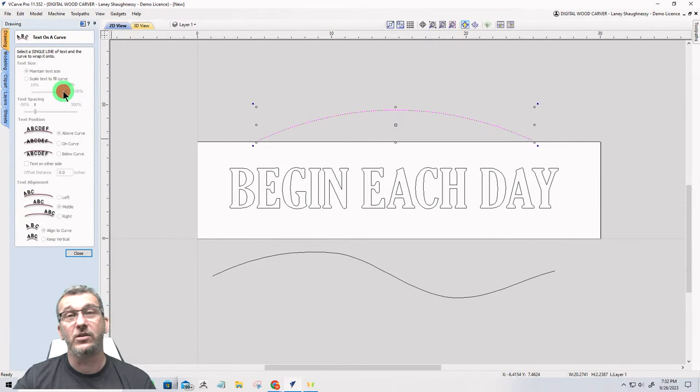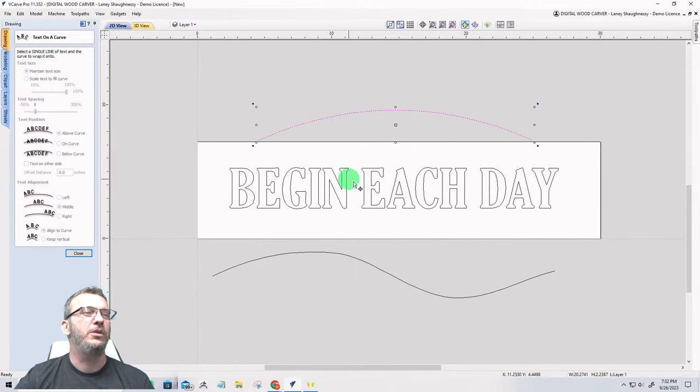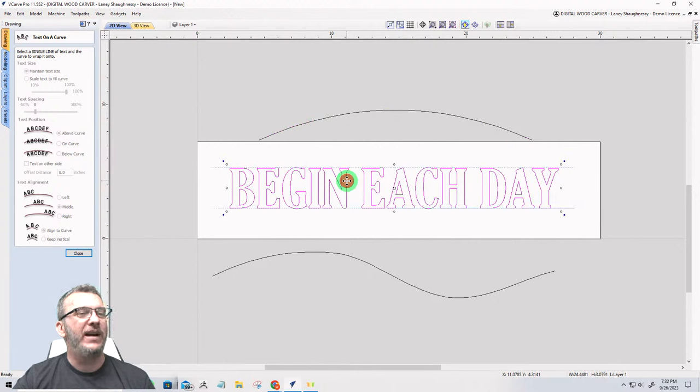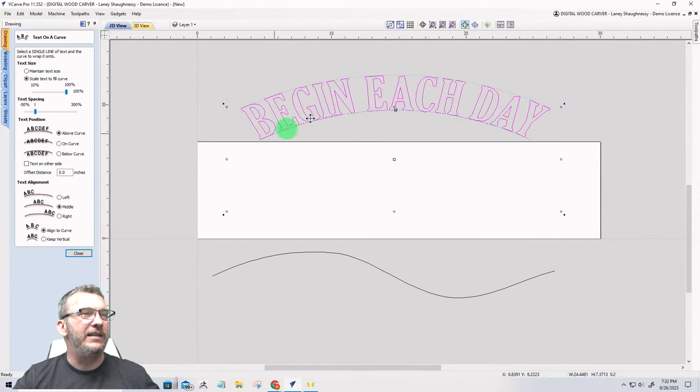And so the text on a curve tool, you'll notice when you first open it up, it's grayed out. Nothing is active that we can use. We can't do anything with it until we read the instructions at the top that says select a single line of text and the curve that you want to wrap to. So if I select my text and hold my shift key down and select the curve, then it will activate that tool and it will do exactly what I want to do with it.